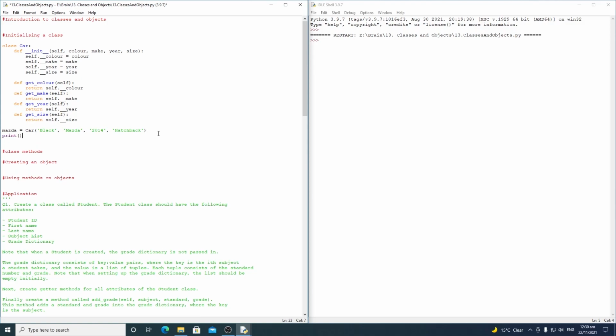If I print Mazda and I run it, you'll see that it's created a car object. But we can't actually see what that object is. It's a bunch of code, right? So if we want to access elements of our car class, we need to use our getters in order to access them. So remember that we've created methods. So when we want to access methods, we need to use dot and then whatever the method is.